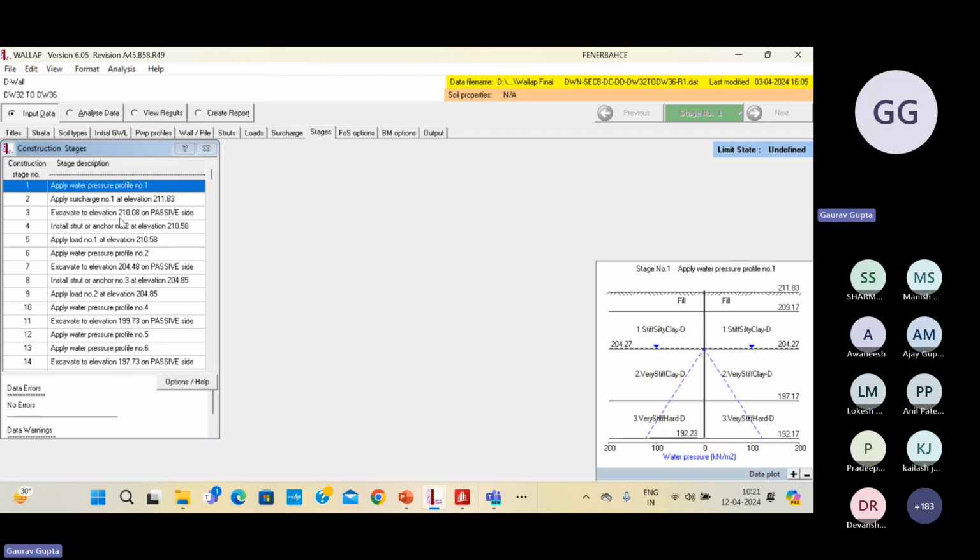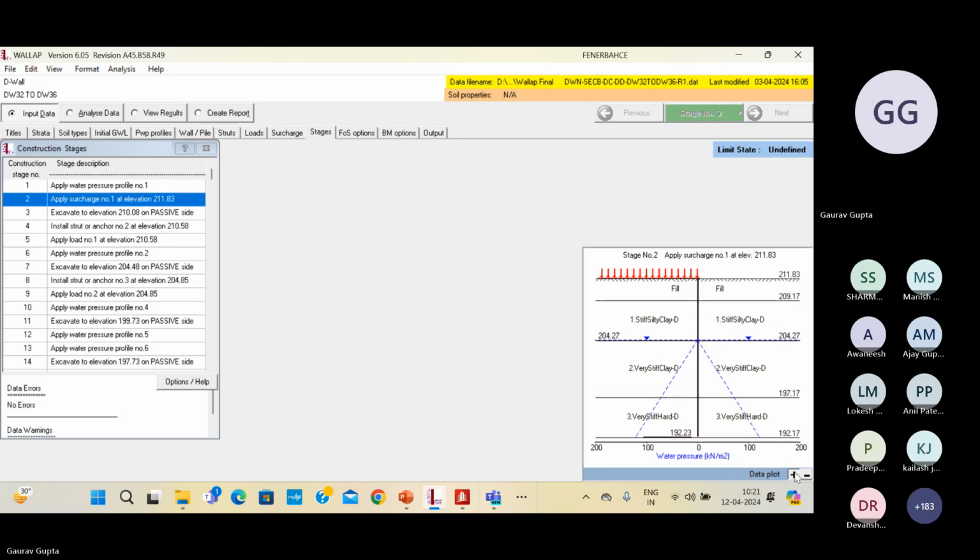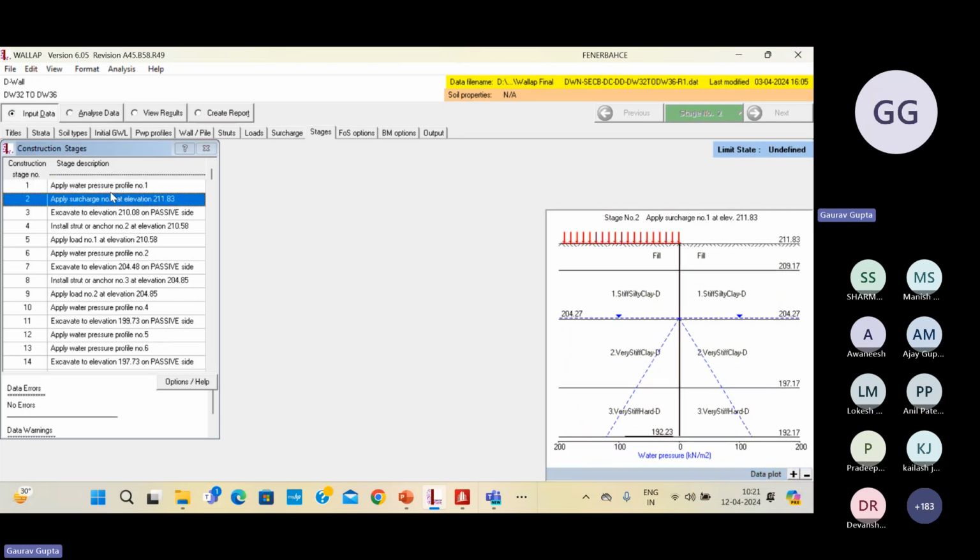So apply water pressure. So what will happen? First, there will be a water pressure at the 204.27 level. Then there will be surcharge application. You can see in the bottom right corner that water profile. Then surcharge is applied at the ground level. Then excavation up to wherever we have to construct our strut. It shall be 500 above the top of the roof slab. So accordingly, excavation till 210.08 on the passive side.